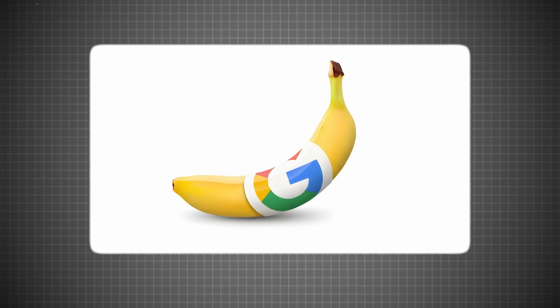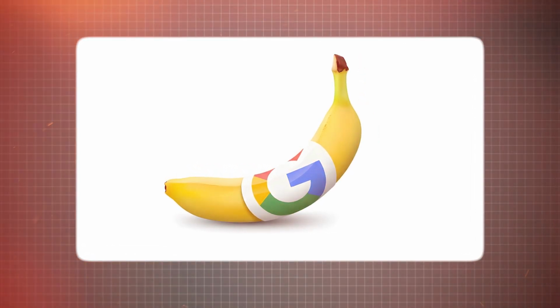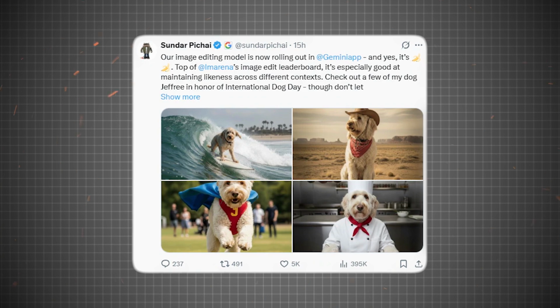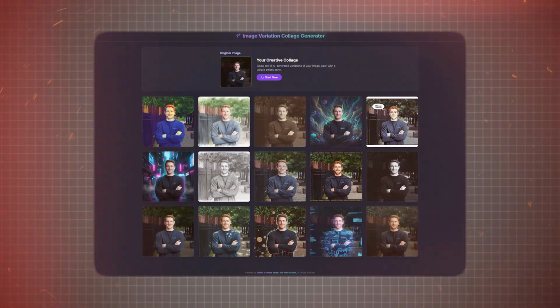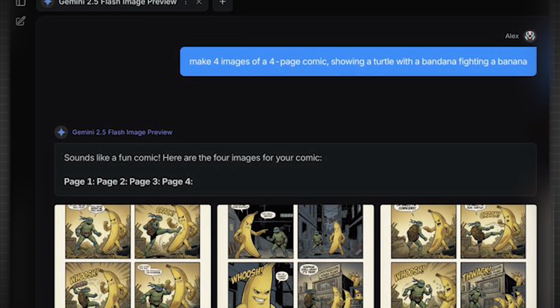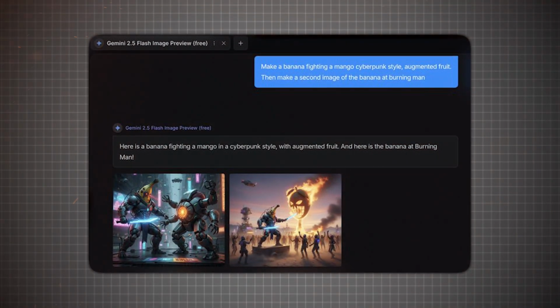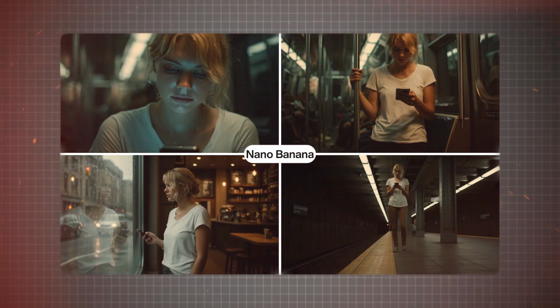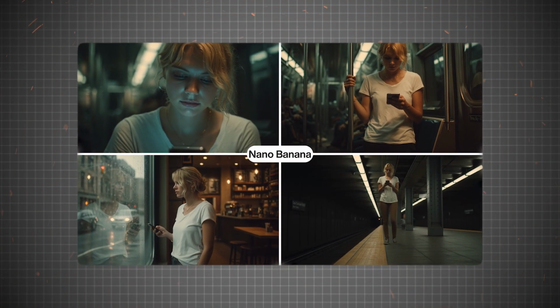Nano Banana is Google's generative image editing model built into Gemini. Upload a photo, describe changes, and get context-aware edits while keeping people and pets recognizably the same. It also supports step-by-step multi-turn editing, blending multiple photos and design mixing.